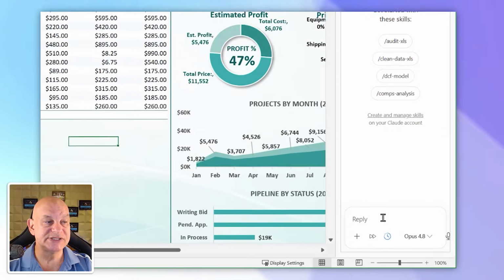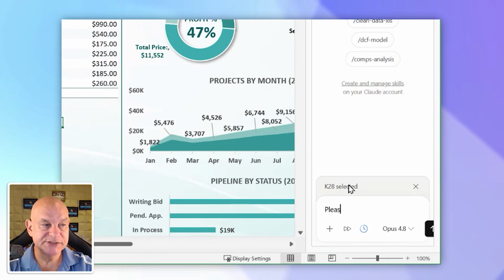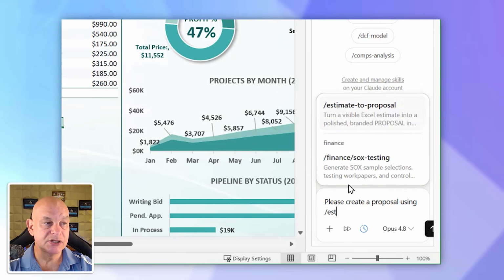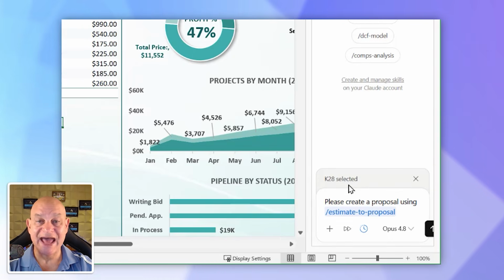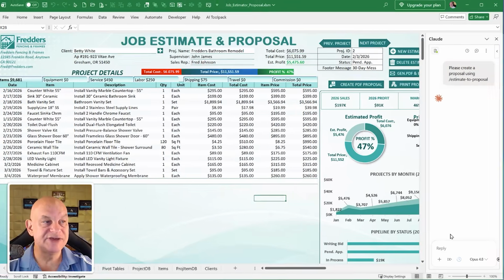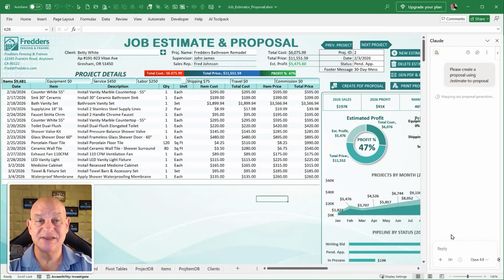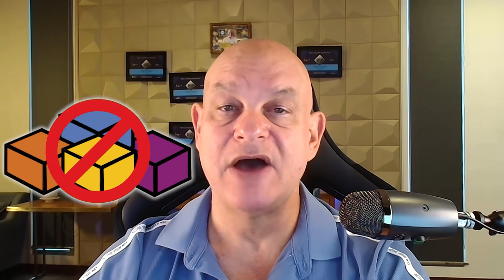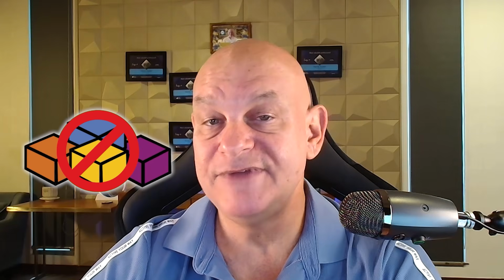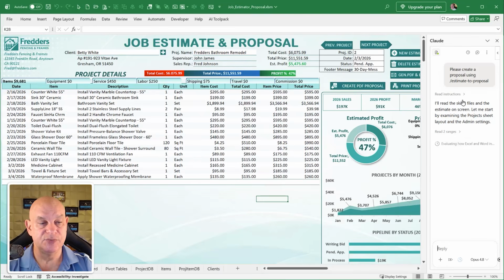So I'm going to go into Excel and I'm just going to say, please create a proposal using, and this is going to be a special skill, and it's going to be called Estimate to Proposal. That is the skill that I'm going to send you, and I'm going to show you how to install that in just one moment. So here, I'm just going to give it the information. It will look in that skill and it will create it. And this, of course, is without VBA. So if you don't want to use a VBA-based solution, this can be really helpful.